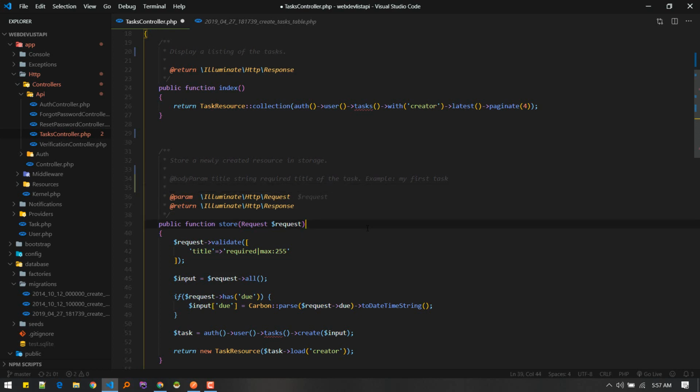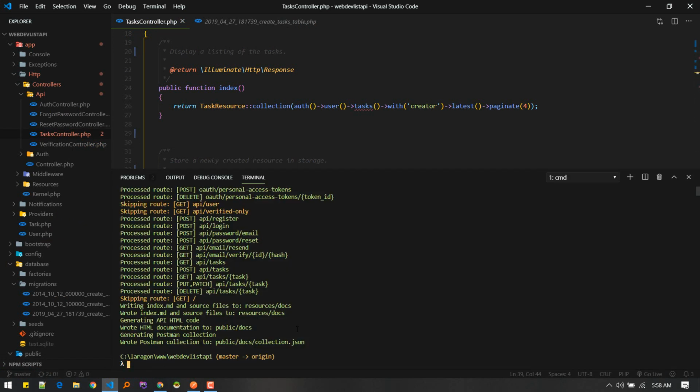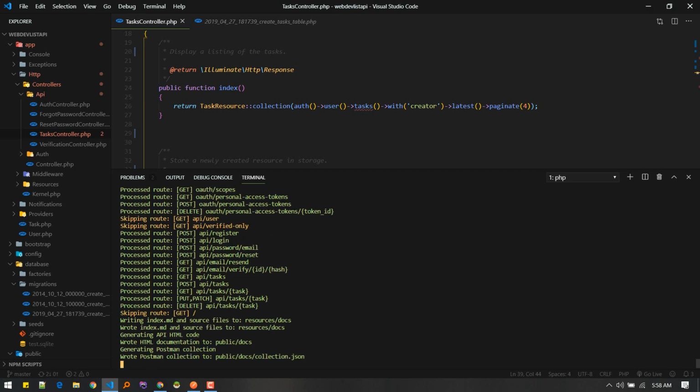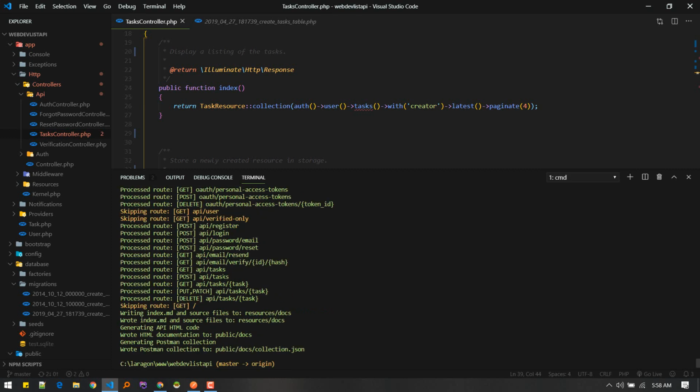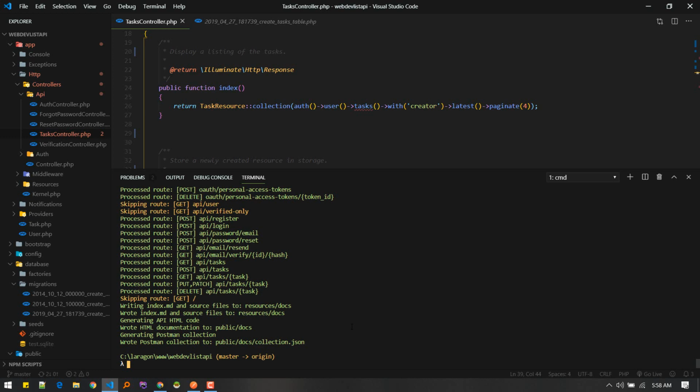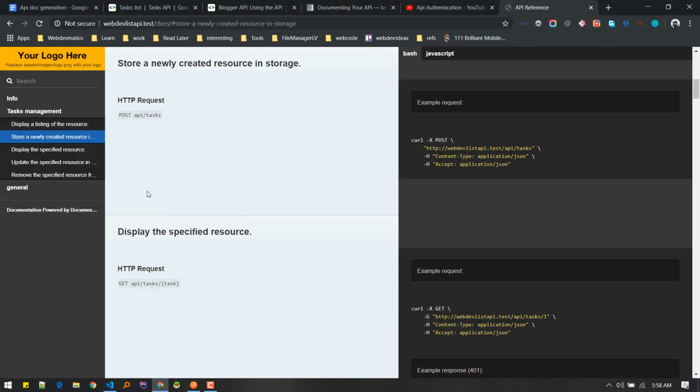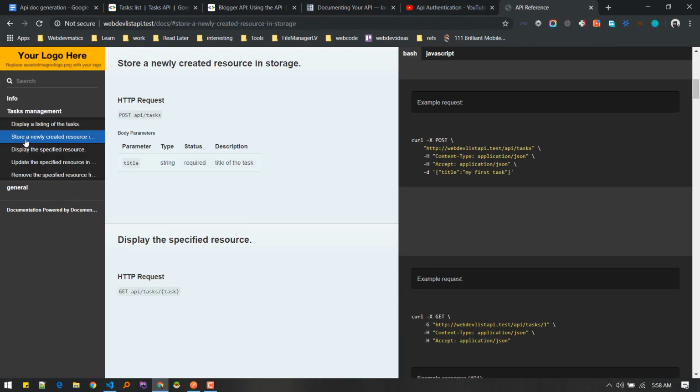So let's go back. After you make any changes, you need to run the generate command, API doc generate. So just two commands, API doc generate and API doc rebuild. You quite often use this generate command. So let's refresh. In the store new endpoint, you will see this title, which should be string, required, and "title of task" is the description.